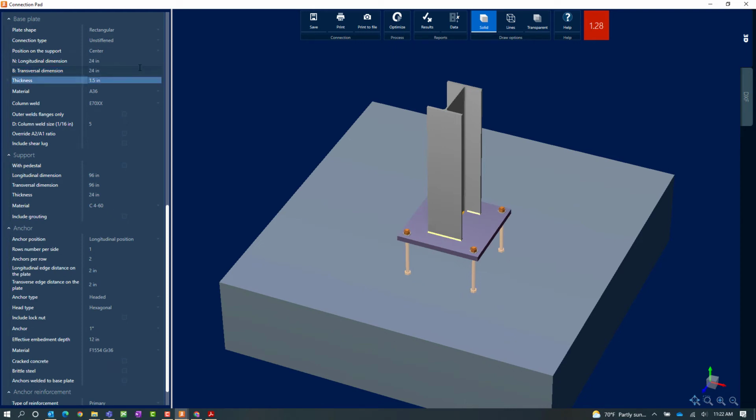Okay, that did bring my interaction ratio down a bit, but I'm still overstressed. The next thing I'm going to do is try to increase the number of anchor bolts. So I'm going to find the anchor information, and I can see that I can adjust the rows per side or the anchors per row. I can also create a customized anchor layout where, in that example, I would give coordinates referencing the center of the base plate to each anchor location. I'm going to try the longitudinal position, and I'm going to just increase the anchors per row to 3.